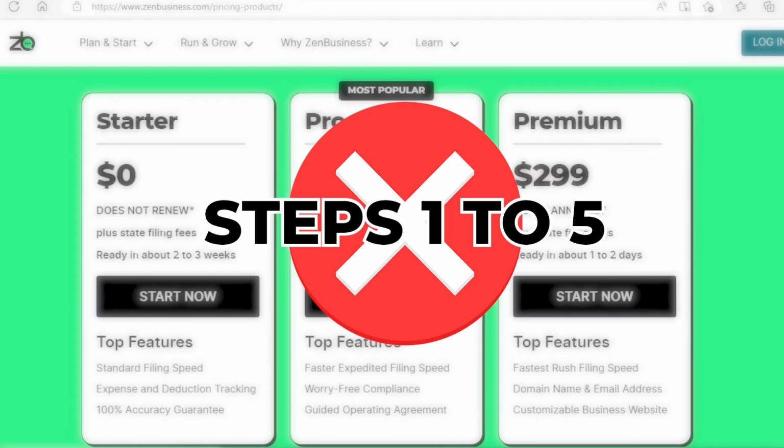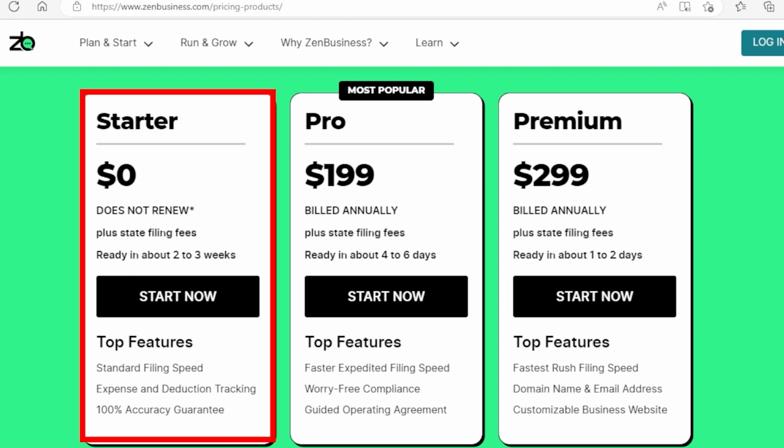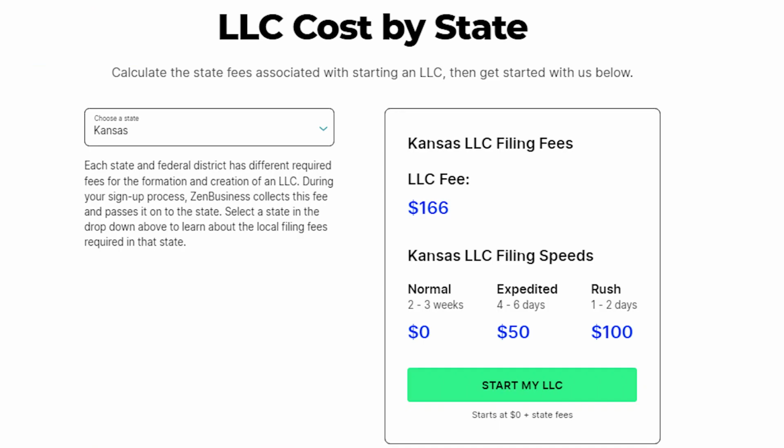Zen Business offers a one-of-a-kind deal. At absolutely no charge for the first year, Zen Business will prepare and handle your state filings and help you check whether the business name you want is available or not. You only have to pay the state filing fees of $165 or $185.